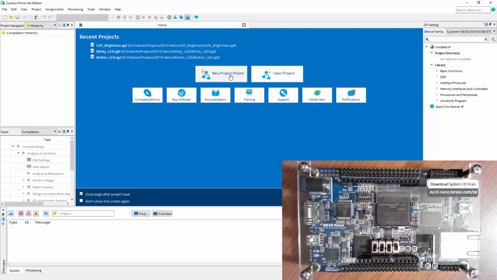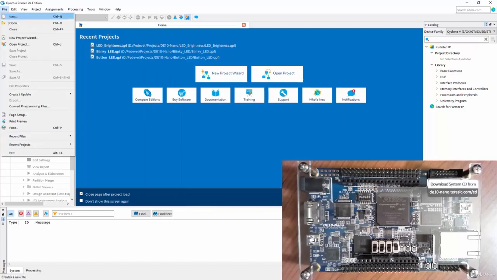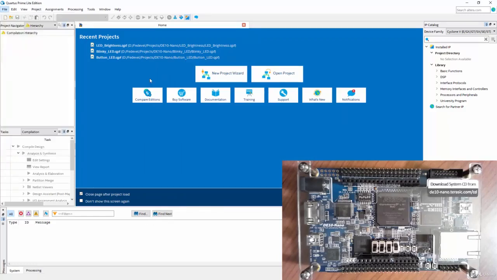Now, in order to create a brand new project, we are going to use the New Project Wizard. This is what you'll use when you want to create any type of project. It goes through and asks you all the different questions. Specifically, the most important is what is the device you're using, where do you want to save the project, and all that type of information. So if we go to the New Project Wizard, we can click it from there. We can also go to File, New Project Wizard. So there's multiple ways you can get there.